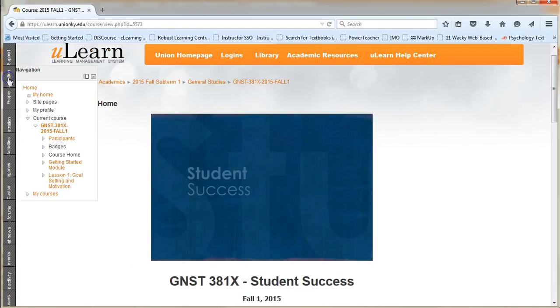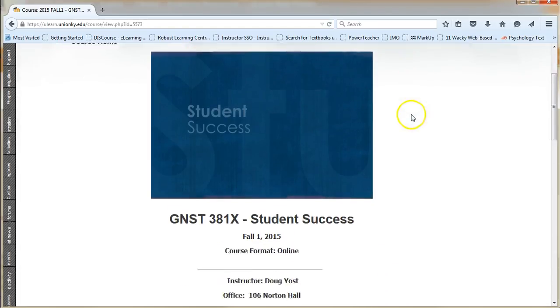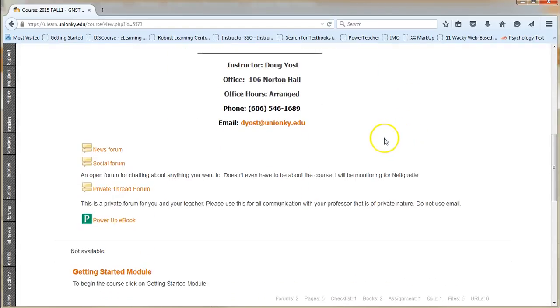So if I want to navigate, I can still click on here and I can go to all of my courses, or I can navigate inside the course. Click outside of it, it goes back away again. This is called the breadcrumb trail up here. It allows you to navigate back some if you are in an area that you want to.